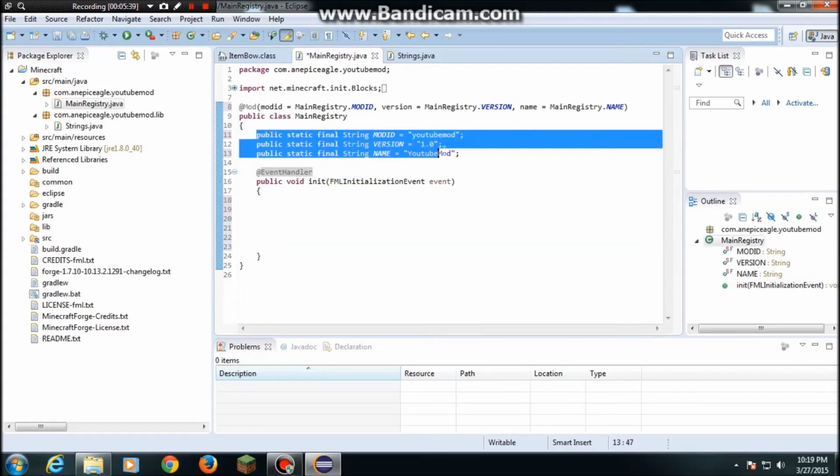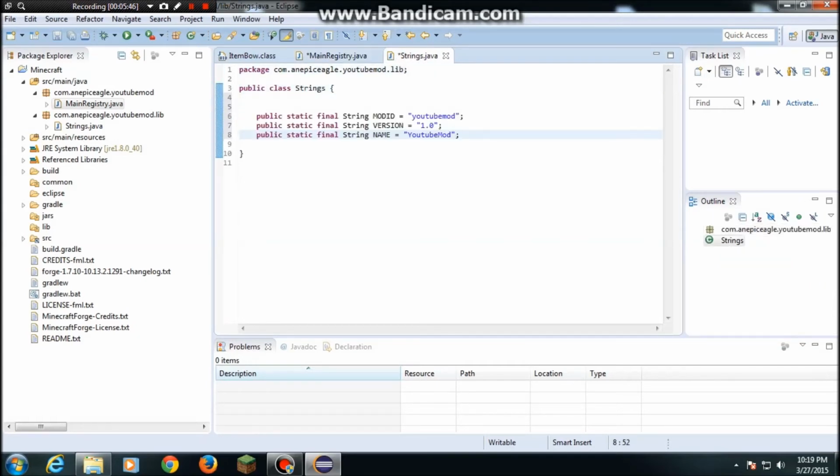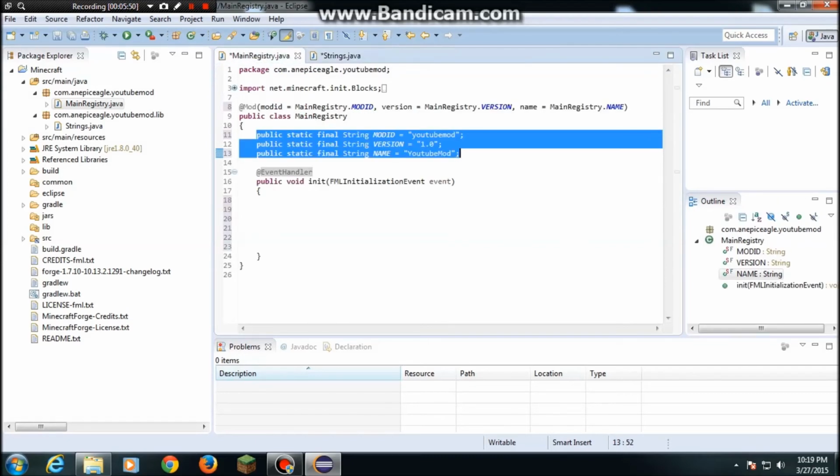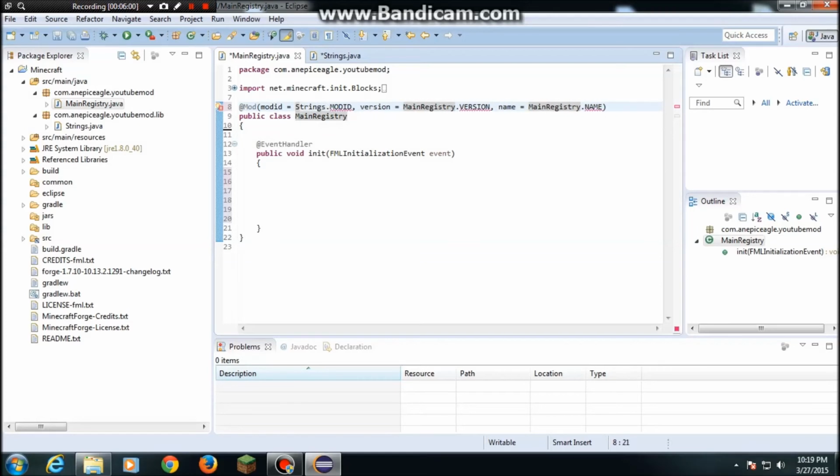So now what I think we'll do is we'll take these and copy them and paste them in our strings class. And we're going to go here, delete these. Now, instead of main registry, we're going to change all these to Strings, the name of the class that we made. Change them all. And yes, I know we have errors, but it's okay, we'll fix these.